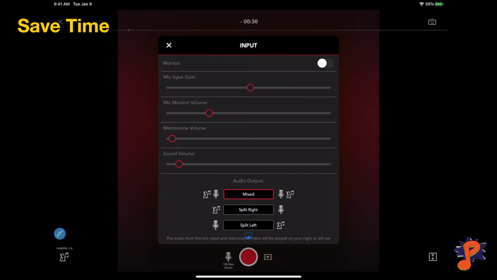Do I want the monitor on? Meaning, do I want to hear myself in the earbuds as I'm recording? And when I'm layering in 2 or 3 parts, if I'm hearing the bass line and the middle line and I still need to hear myself, I do turn on the monitor. And attaching headphones, either Bluetooth headphones or corded headphones, works to whatever device you happen to be using.